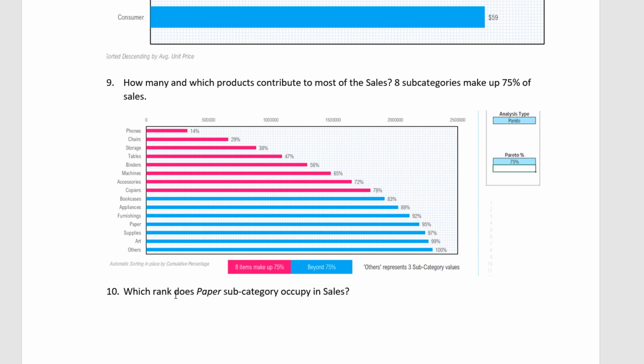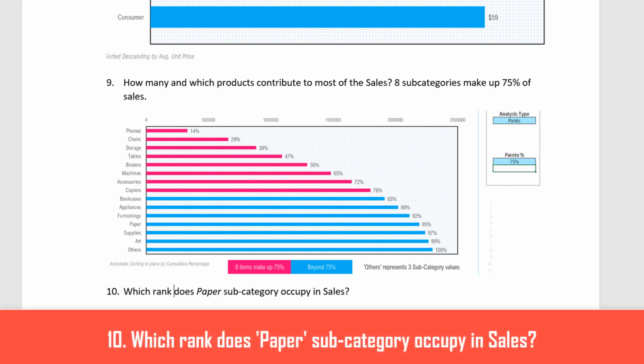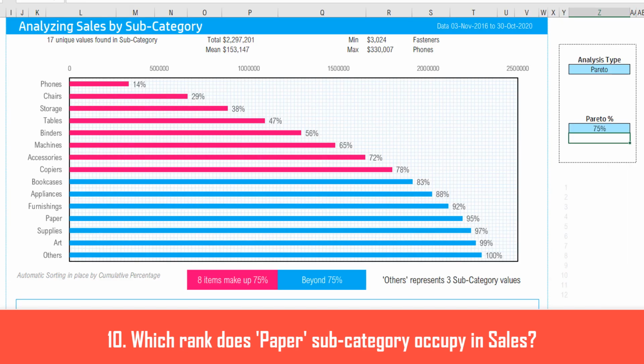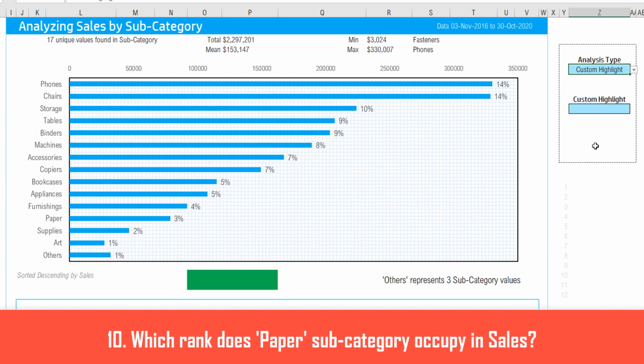The last question we have is, which rank does paper subcategory occupy in sales? Because we have put in a lot of marketing and promotion behind paper category recently. And so we just want to know, where does it stand in sales? And so we can use a technique called custom highlight, where we can actually choose. So paper is a subcategory. So I'm going to see if I can find paper. There we go. And now you can see from a sales perspective where paper stands in the list of products.